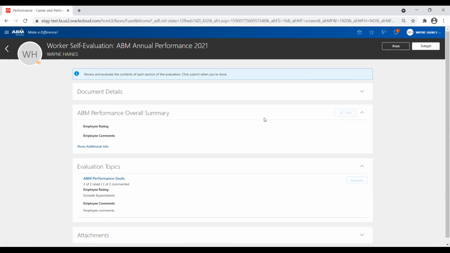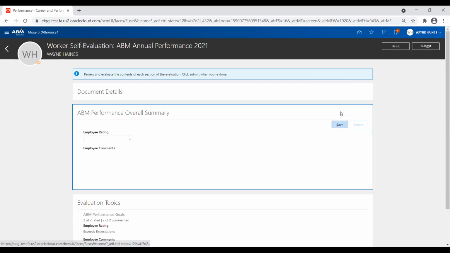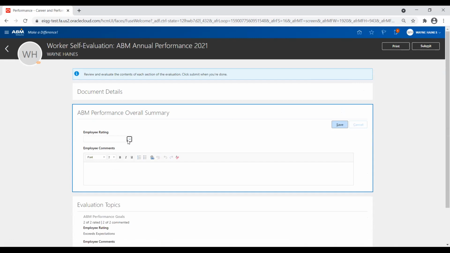So here is where I, as an employee, would log in and then give my overall 2021 performance rating. I would award a rating for myself, and why. Overall, in the year, do I think I exceeded expectations, or what do I think about my performance? That is where I click on edit here, and put the employee rating as exceed expectations or meet expectations.